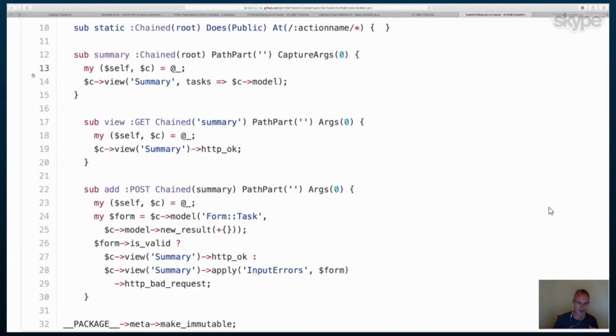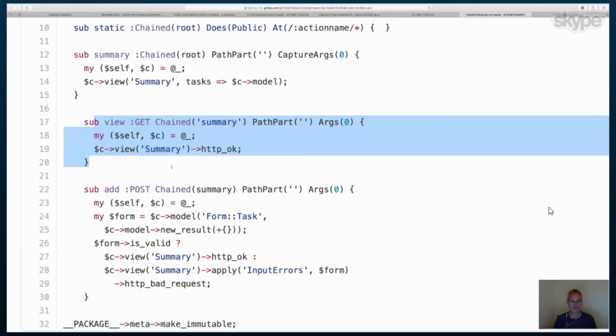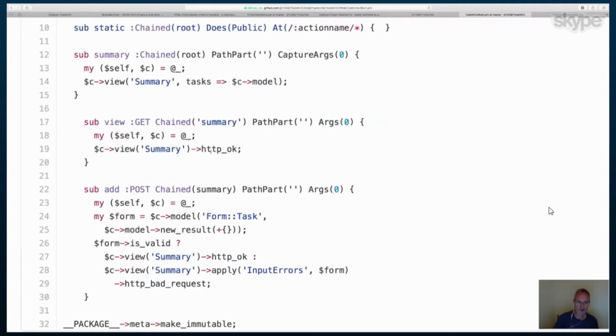Okay, so let's talk about the view action. So this might look a little different from some applications that you've used in Catalyst. But quite often in Catalyst, we use the view to get information from the database, and then we take the information from the database, we put it into the stash, and then we call the view. The view then inspects the stash and does some stuff.